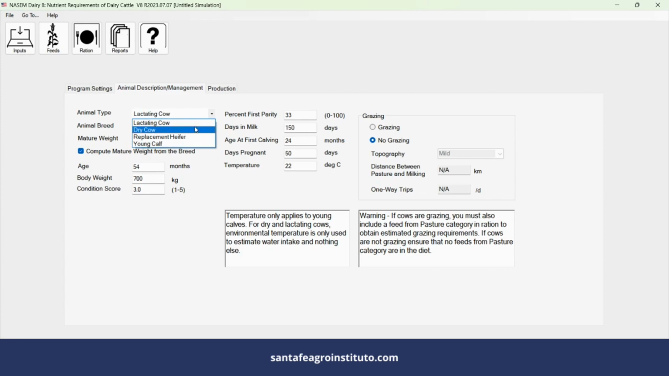This example shows how to work with lactating cows. Here it will ask you for the breed, and if you click on this rectangle, the main dairy breeds in the United States will appear. Let's choose Holstein cow. When you choose Holstein, if you exit the program, it will place characteristics of the Holstein cow in the United States. For weight, the mature weight and milk composition.